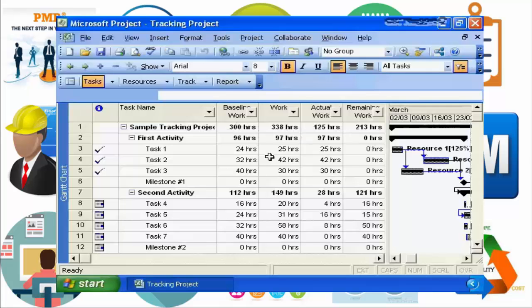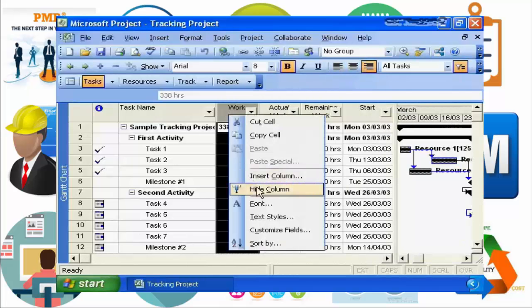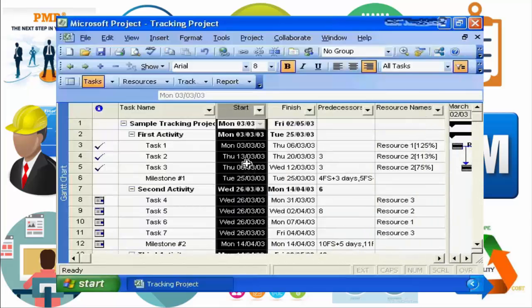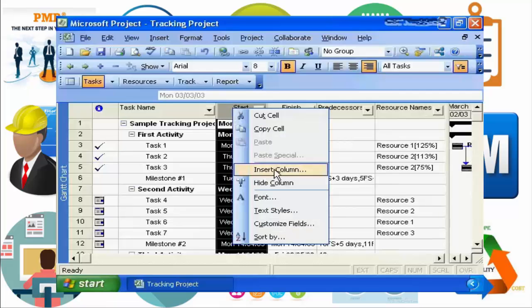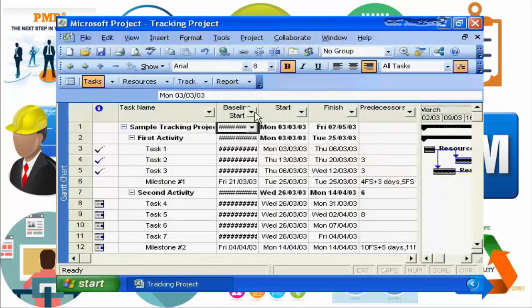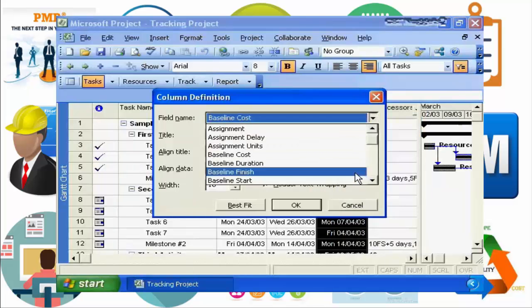In order to do that, we need to change the information we're showing in our Gantt view. So let's remove these columns. We'll hide the baseline work, we'll hide the work, we'll hide the actual work, and we'll hide the remaining work. That kind of detailed information we're now tracking and managing in the task usage and the resource usage fields. So we're going to add different information to this view to allow us to better understand how well the project is delivering. So let's add in some more baseline information. Let's add baseline start, and we'll adjust the size of that a little bit. Let's add baseline finish.